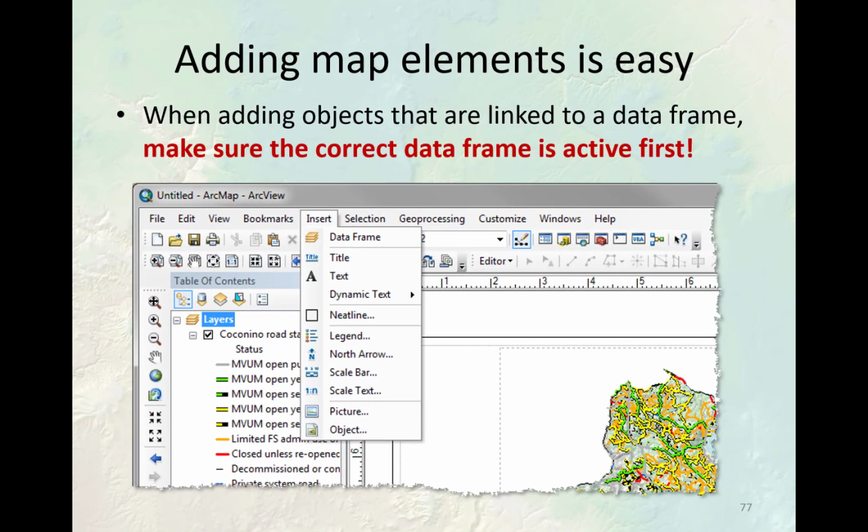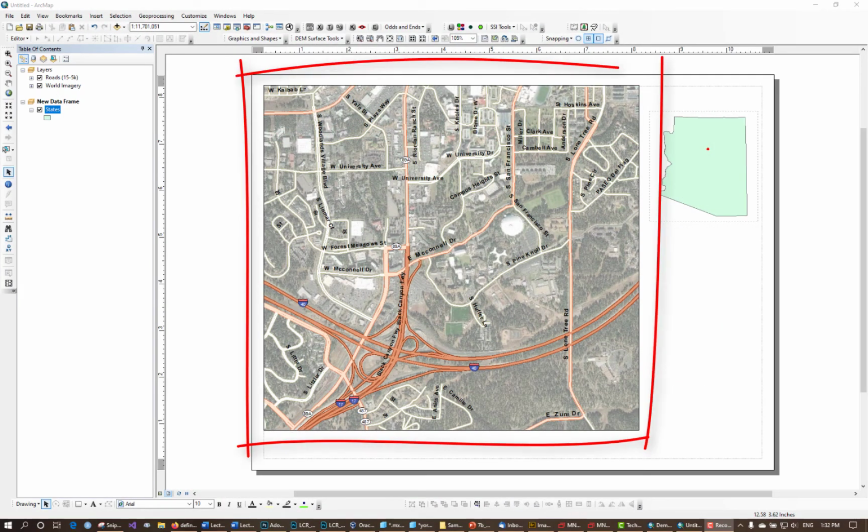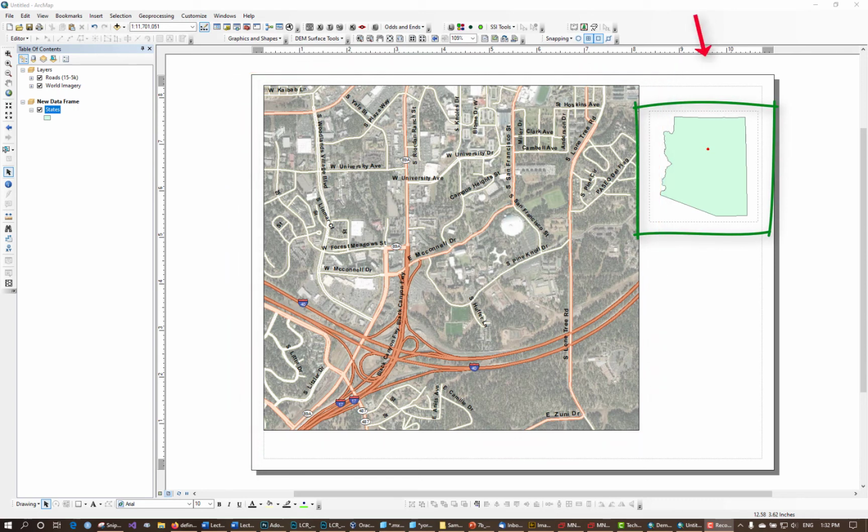Now, adding a map element, any of these elements like scale bars, legends, etc., it's easy. You just go to the Insert menu item and you scroll down to find that single object you want to add. So the trick here is that you have to have the right data frame active. For example, suppose I've got a map of Flagstaff, which you see on the left here, and then I have a map of Arizona on the right, and I'm using this little red dot in the map of Arizona to show where I am in this larger map.